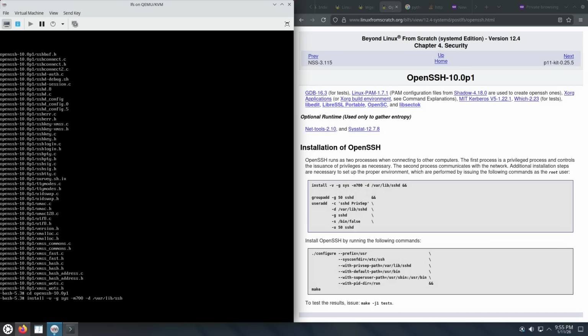/var/lib/sshd. So install -v -g sys -m700 -d /var/lib/sshd. groupadd -g 50 sshd. This is probably the group ID, GID 50. A new Linux local user group is created, sshd.